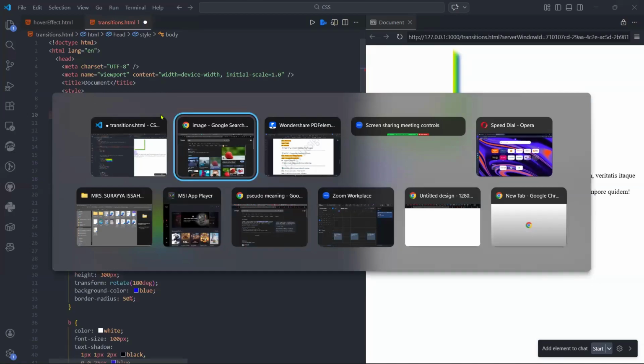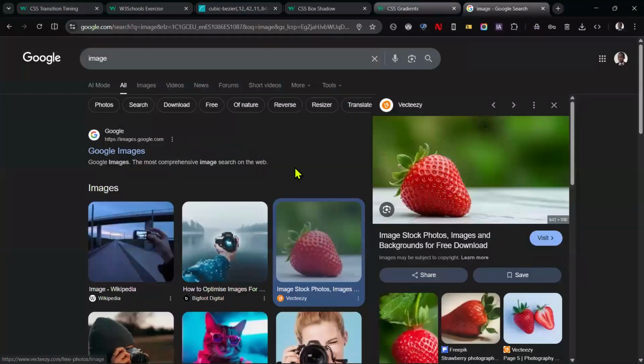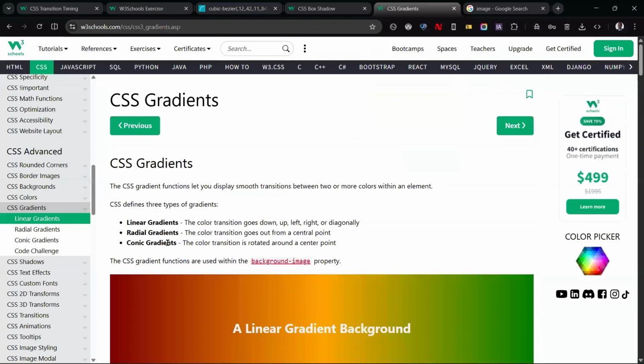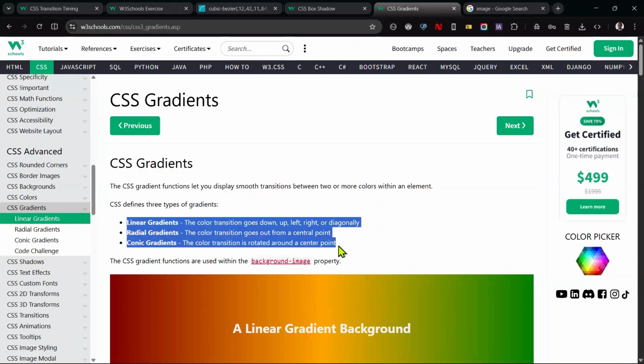So these things that you see here are just to show you the direction of the colors: linear, radial, conic. You understand? Even though all of them will add different colors, multiple colors, the difference is just the direction. This is linear, from top to bottom, or diagonal, or left to right. And this is radial, so the colors go out from a central point. And this is conic, where the colors rotate around a center point. So that's the only thing that you need to know.